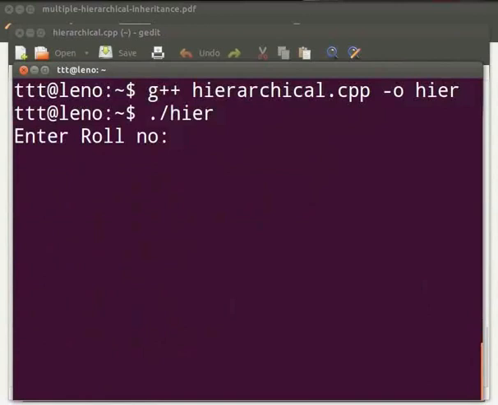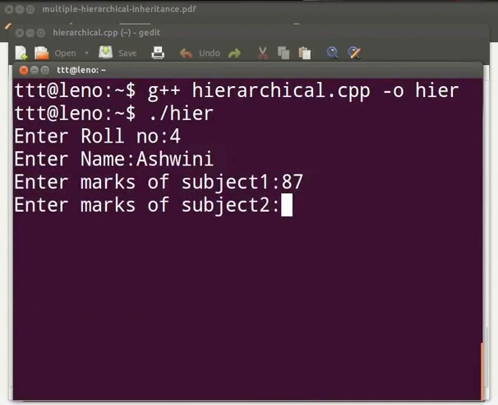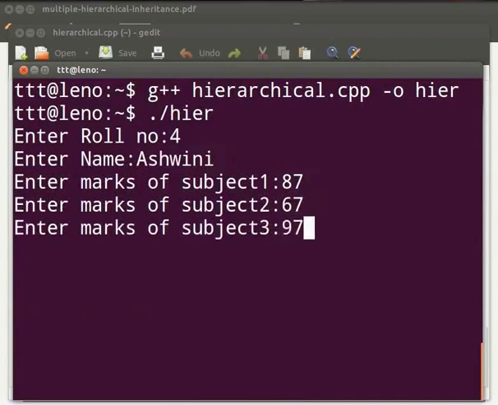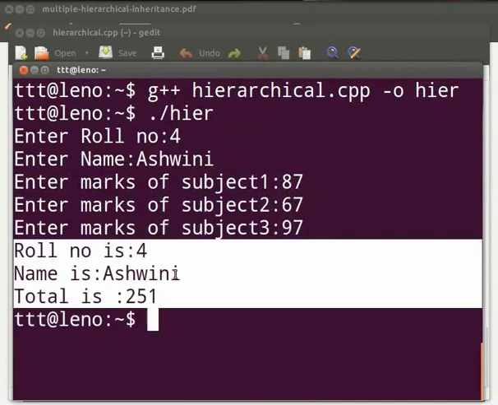I will give as 4. Enter name. I will give as Ashwini. Enter marks of subject 1. I will give as 87. Subject 2 as 67 and subject 3 as 97. The output is displayed as roll number is 4, name is Ashwini and total is 251.